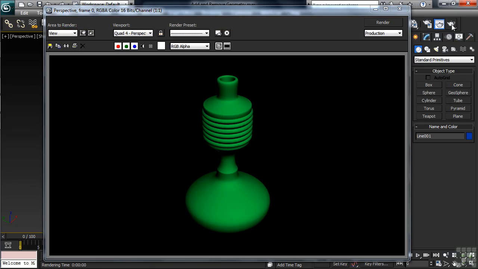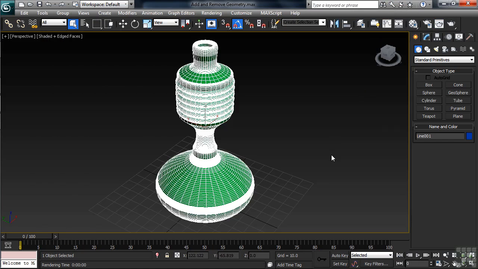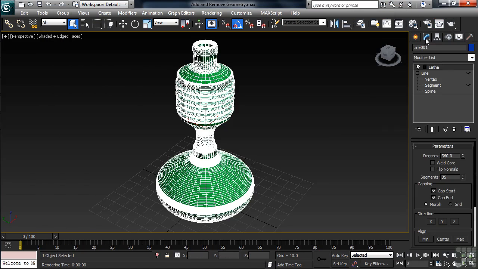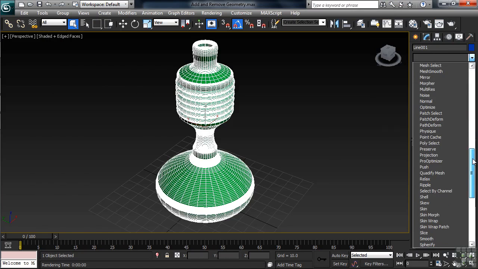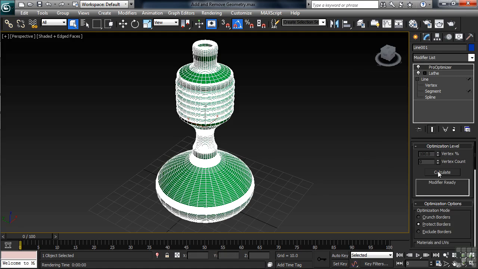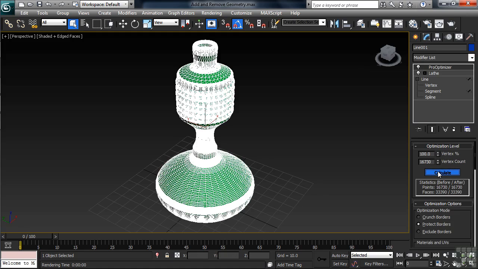Let's see if we can't take our face number down some while still maintaining the integrity of the shape of our surface. We'll close the render, then head over to the command panel, getting into the modifier list. Now the one I'm going to be looking for is called Pro Optimizer. When you find it, go ahead and click on its name. Down in the Optimization Level category, click on Calculate. This will give Max a quick look at the geometry. Now we can go in for some changes.